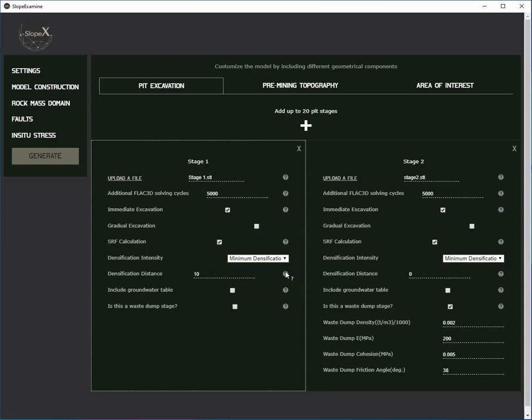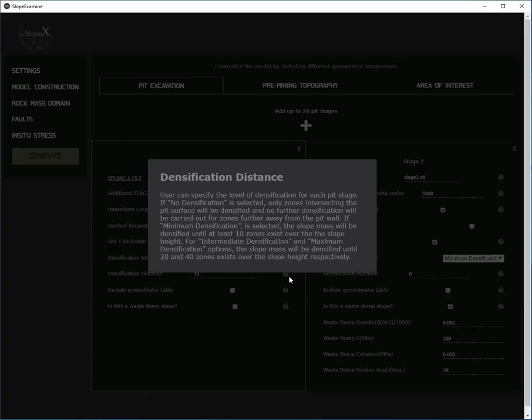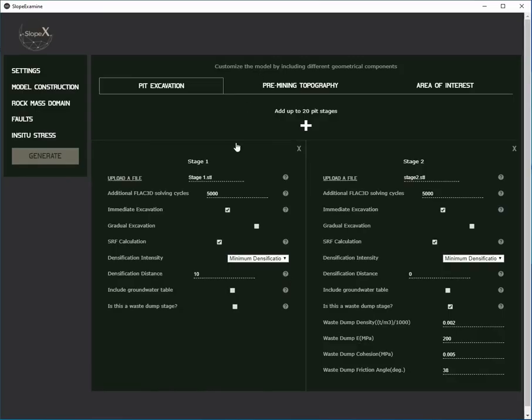And the densification distance is the distance behind the slope over which you want this densification to occur. You can choose to include a groundwater table independently for each stage, and this next selection here I'll go on to as part of the next stage.